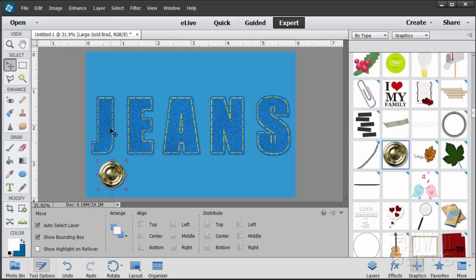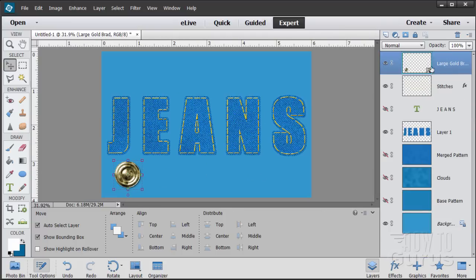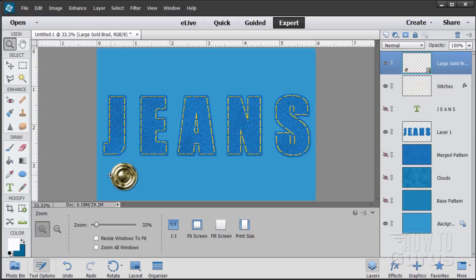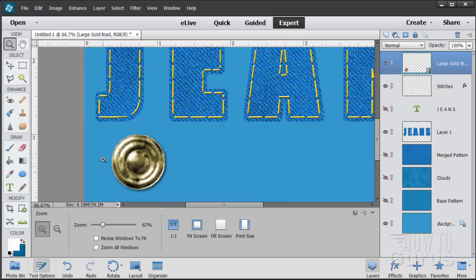Now if you're still on the layer here for the stitches, this should not be the top layer. Let's just double check, go to layers, and there it is. That's top, that's just fine. Alright, I'm going to be zooming in now a little bit here.